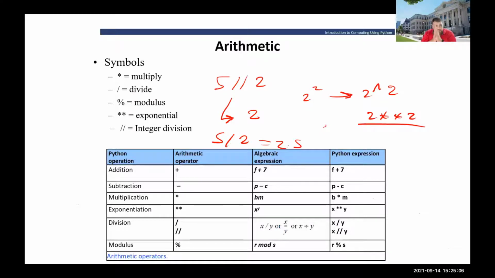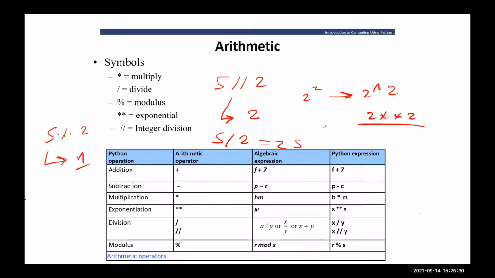Now the modulus. Do you know what the modulus is? The modulus gives a remainder. Remainder, exactly. So if we did 5 mod 2, what will be the answer? 1. It's the remainder of the division operation. 4 mod 2 is equal to what? 0. Thank you. Okay.